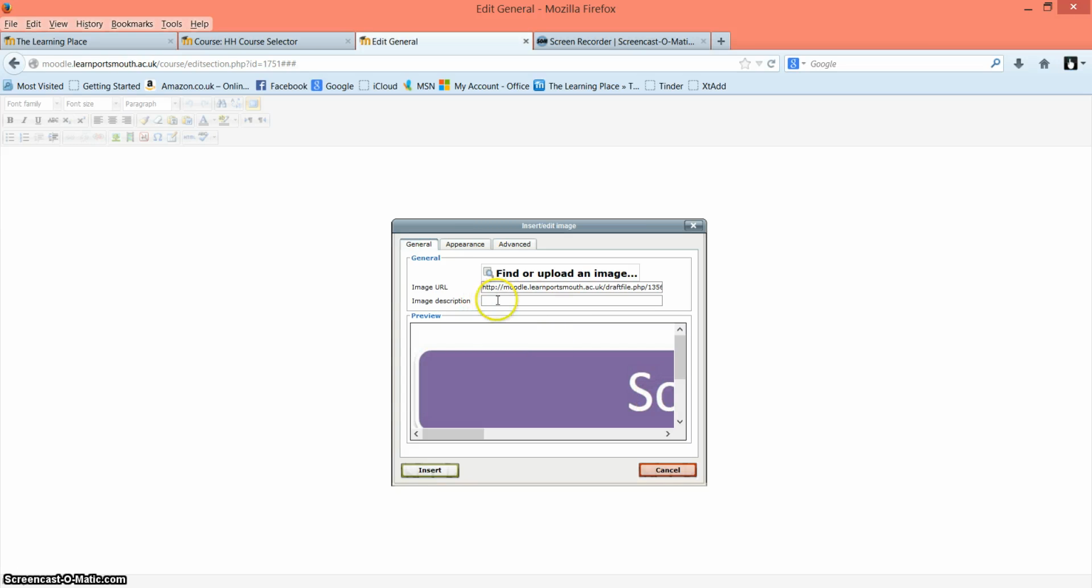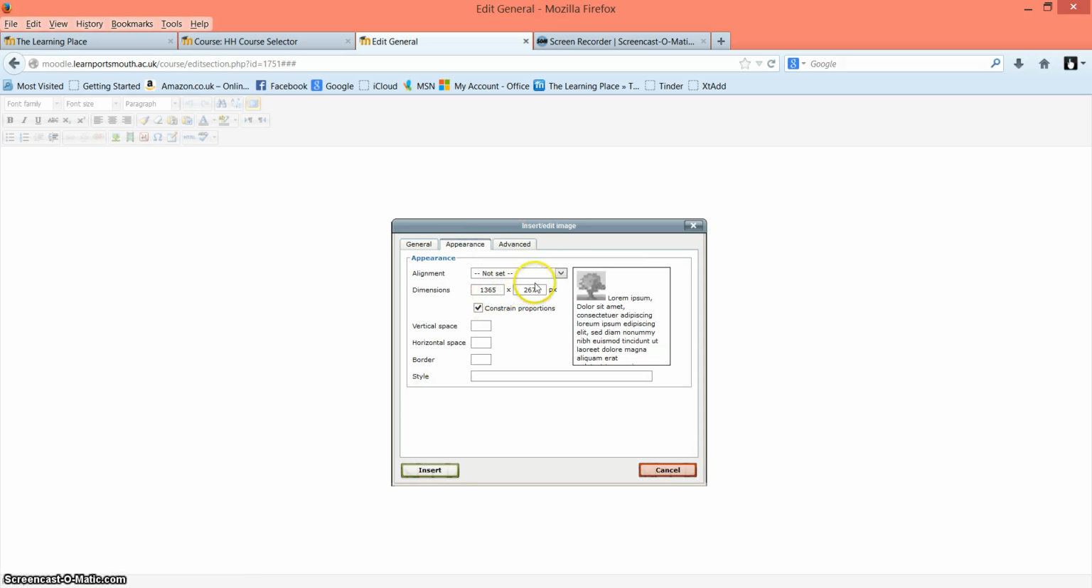Now it's really good practice to put an image description in here, so that if you've got a text reader, it will pick up on the image and read back to the learner. So we'll just type in course banner. Now, as you can see at the top, you've got some little tabs. If you click on appearance, you can set the alignment. If we just leave it to not set for now, and these are the dimensions.